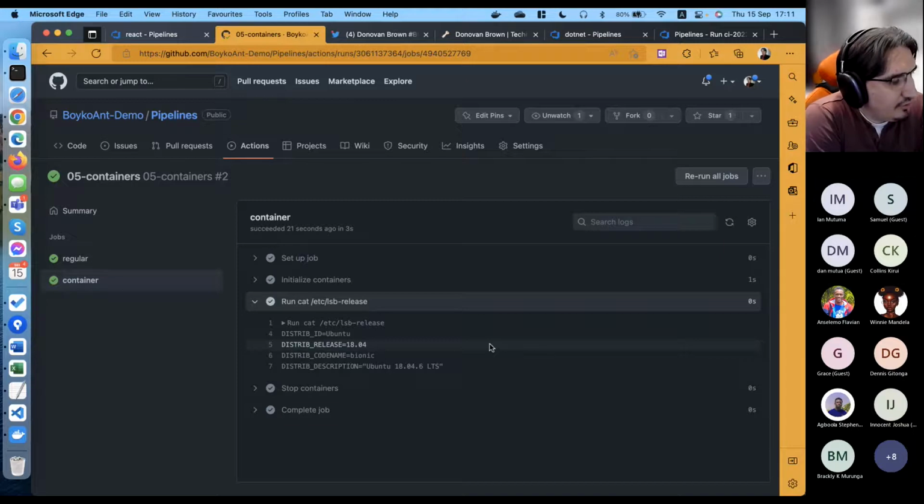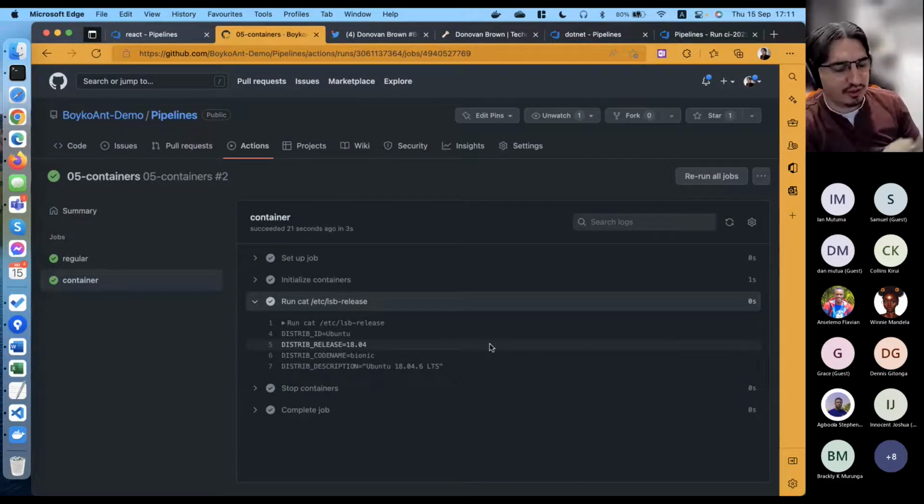What you can do here is not only use the images from the Docker Hub, you can easily use your own private container registry, and you can use the images from that private container registry.